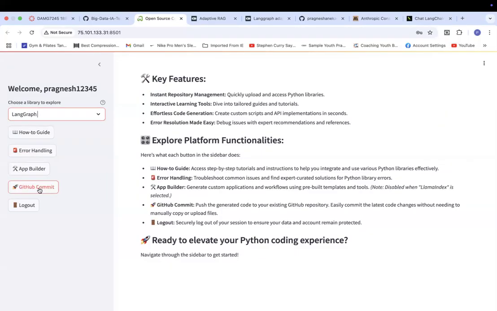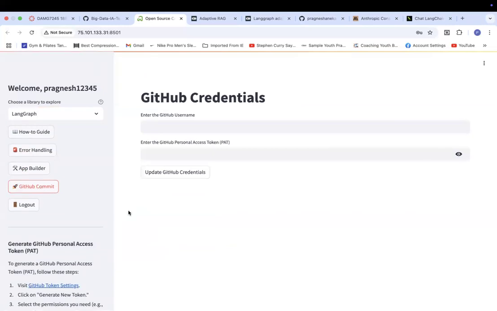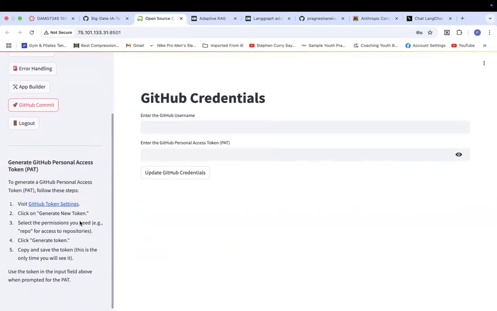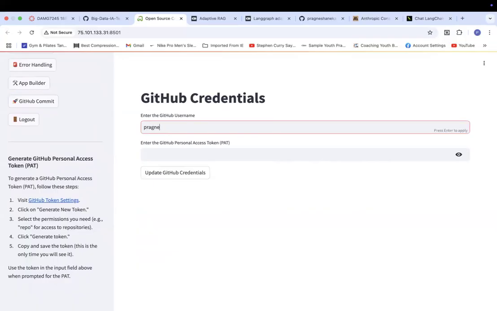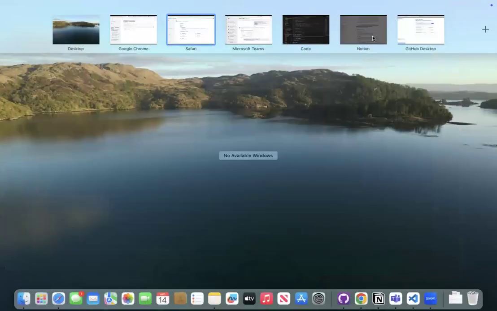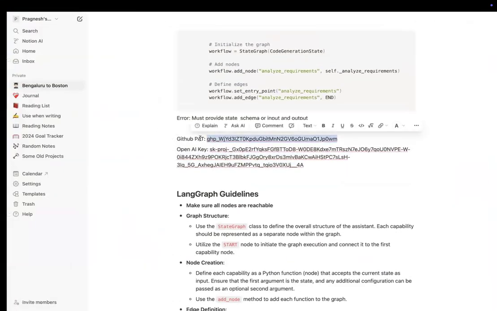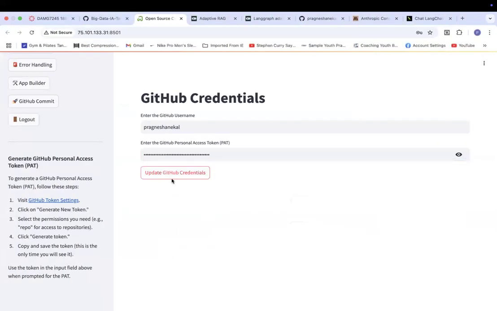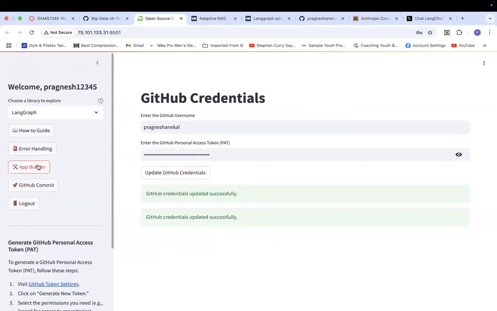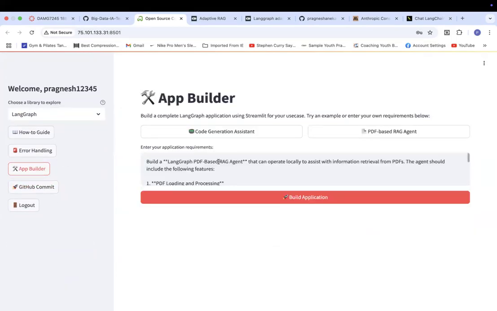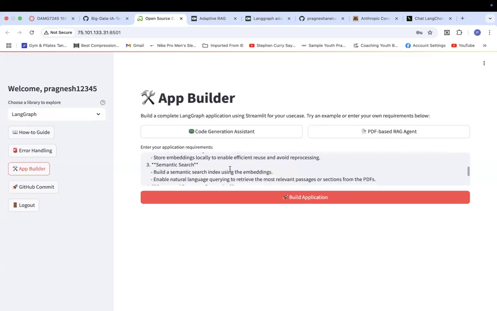In order to first commit, we have to set up our GitHub permissions. So we access the GitHub commit page. In that, you have to enter your GitHub username. And then here you have to follow the steps to generate a personal access token. I have generated a personal access token. We'll use this to push the code that is generated into our repository. Once you click on update GitHub credentials, the credentials get updated. And now the application has permissions to push code to GitHub.